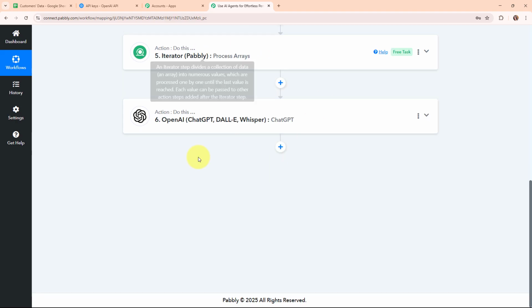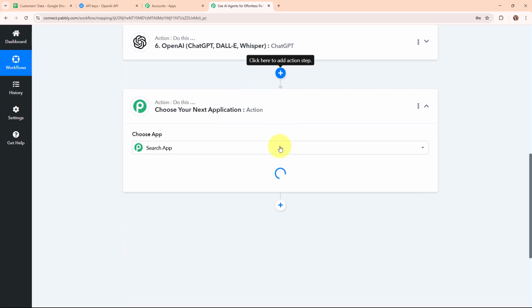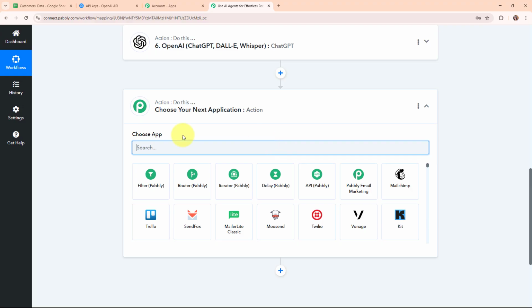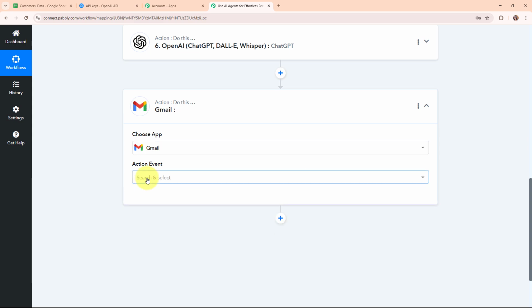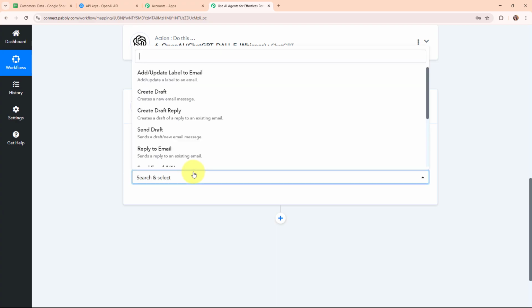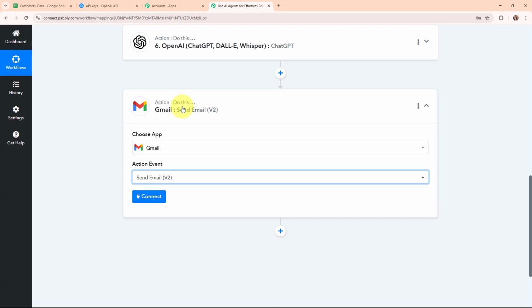So once we have generated the birthday email using OpenAI, I want to automatically send this email to my customer through Gmail. For that, I'm going to add another action step, and in this action step, I'm going to select my action application as Gmail. Gmail is Google's email service that lets you send and receive emails online. In my Gmail action step, I'm going to select my action event as send email v2, so that after generating the email, that mail is automatically sent to my customer on their Gmail account.